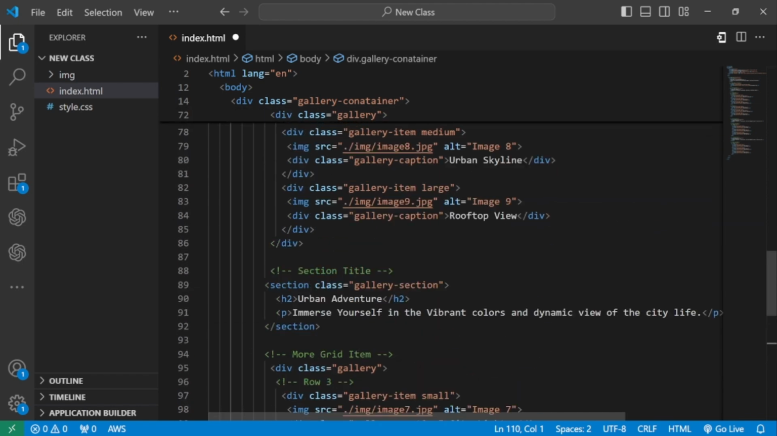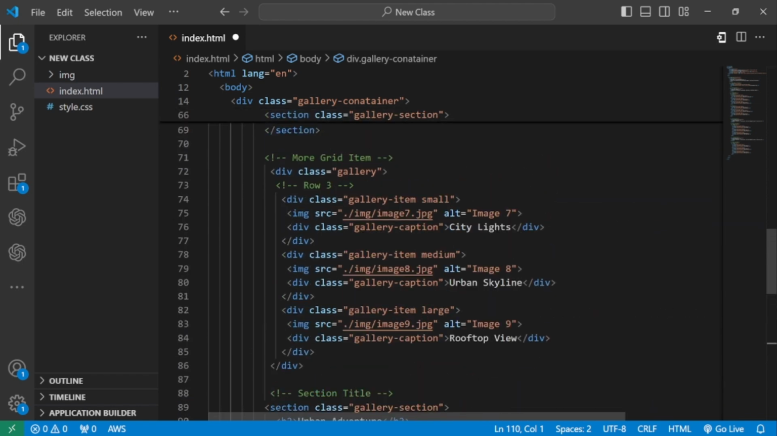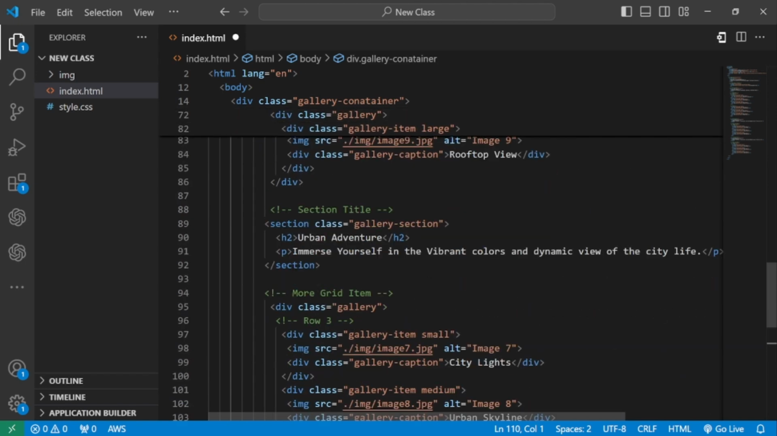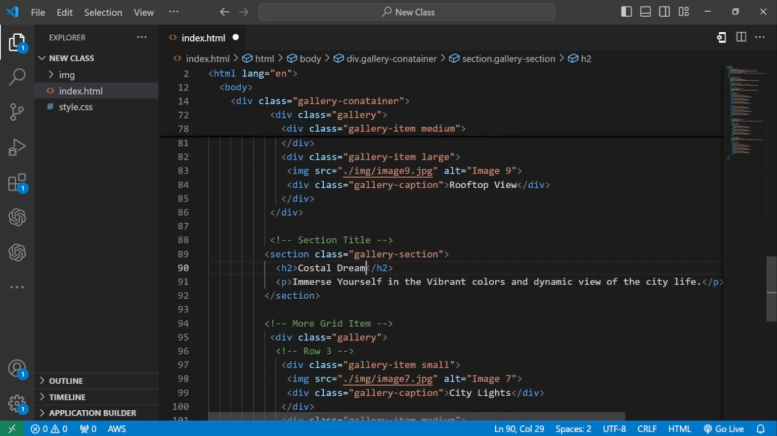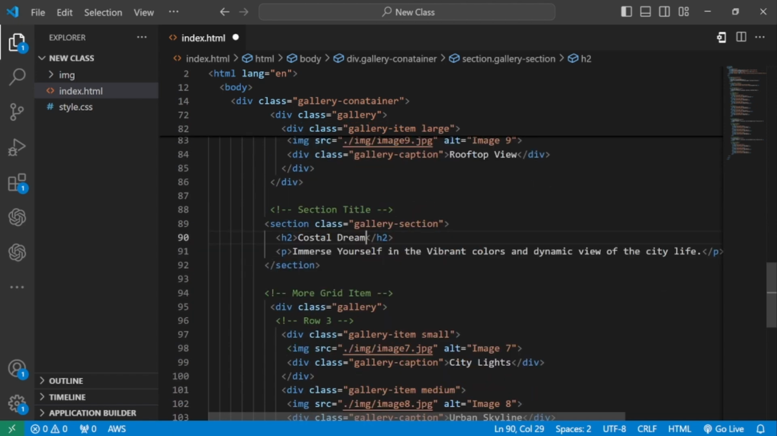And what I need you to do is that since we have already copied everything we have right here, what we need to change is the name of this one, this H2. We need to change the name for this one. Instead of urban adventure, let's make it coastal dream like this. I hope I did not confuse you, because what I just did is that I only copy what we just finished right now, and then I paste everything the same.